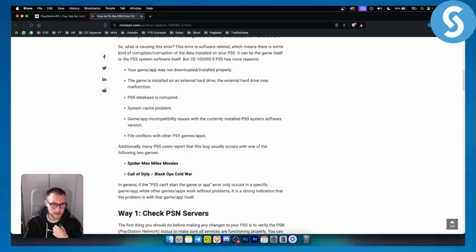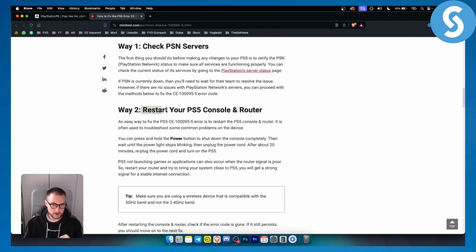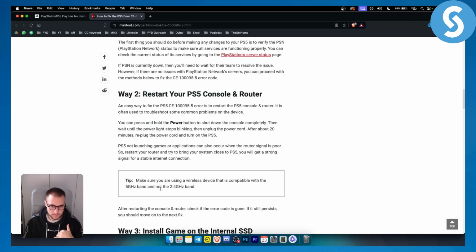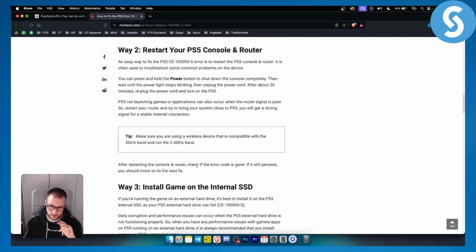Now, what you can do is check the PSN servers. That's obviously the first thing you can do, and it's very simple to do. The second thing is to restart your PS5 console or router, so make sure to do that. If you're using a wireless device, make sure it's compatible with the 5 gigahertz band, and not the 2.4 gigahertz band, so make sure to set that up as well. After restarting the console and router, check if your error code is gone.